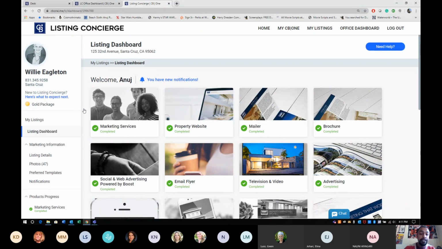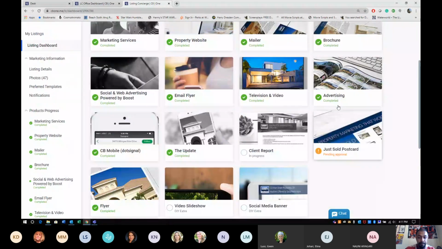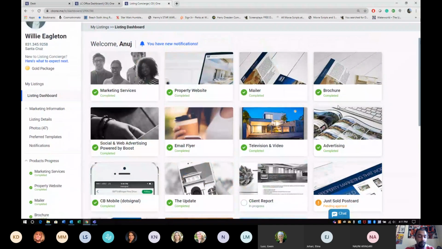This was a gold package, and as you can see, everything's been completed, sans the just sold postcard, but you guys will get the idea of everything from here. The first thing we're going to save is the obvious and the easy one. We're going to want to get all of the photos out of this system. So assuming you used one of the Listing Concierge photographers, whether it's F8, Open Homes, Virtual Tour Cafe, or I forget the name of the fourth one, whoever it may be, they will have uploaded the photos in this system, and you can see them right here.